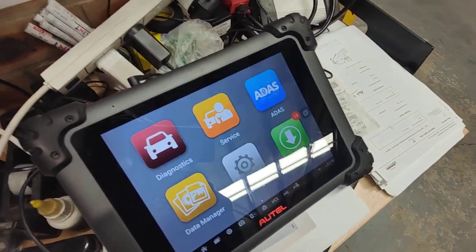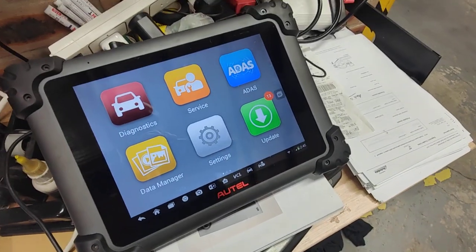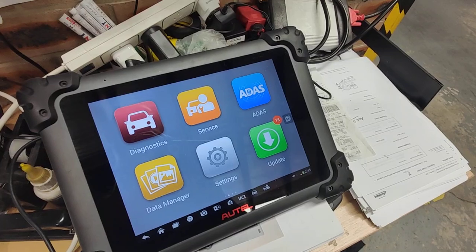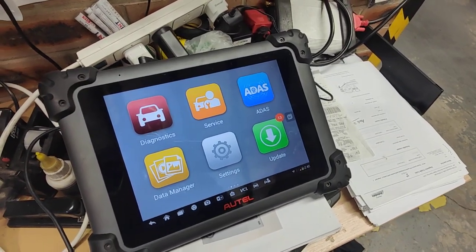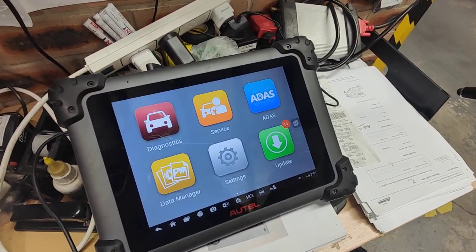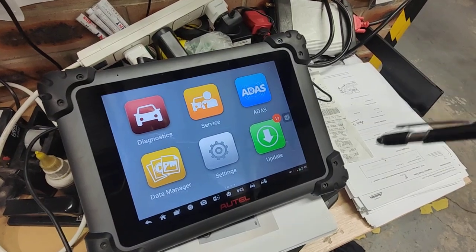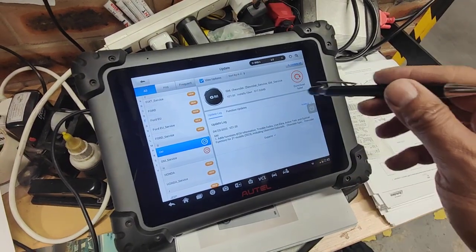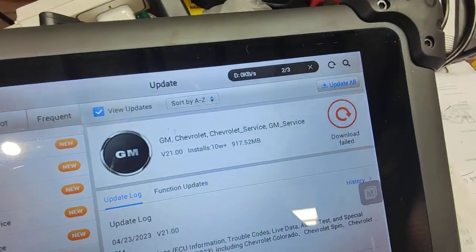Can I pass in here? I've got this Autel tool here, and a lot of people always go on the internet and try to find out how they can actually update the program on the actual cars. Like, see, I'll show you what I mean. You go to update, and you see here, it says download failed.